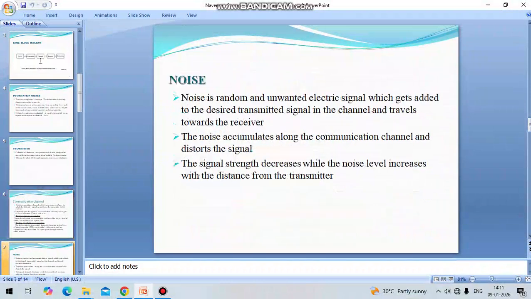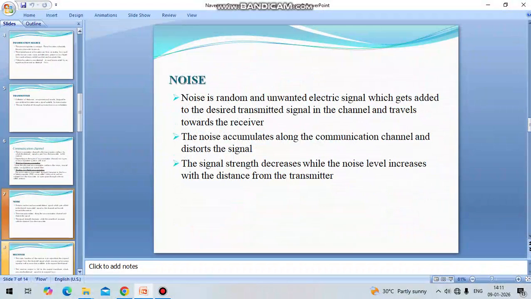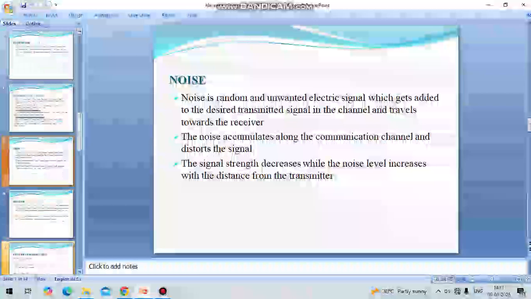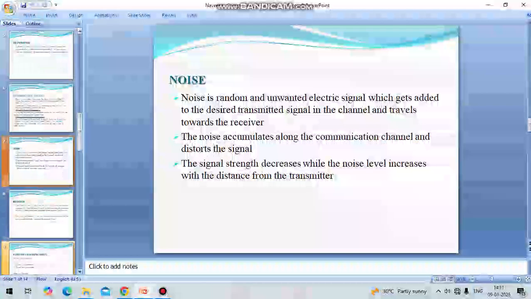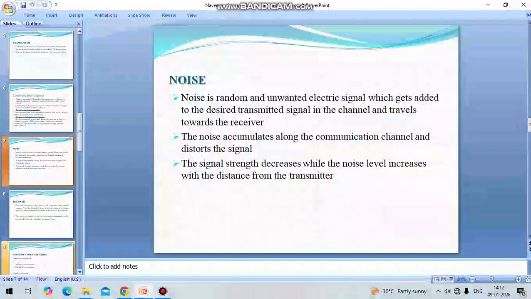Next, noise. Noise is the unwanted element that will be added in the transmission part. Noise as well as interference, these are the two unwanted elements. Noise is random in nature, so it gets added to the desired signal during transmission. The noise may distort the signal so that the quality of the signal will get degraded.